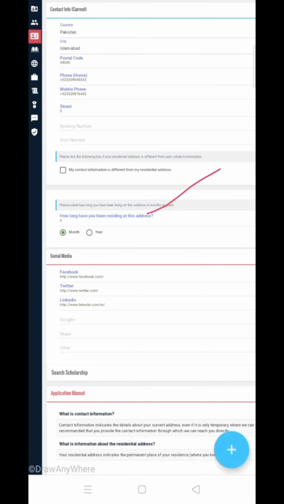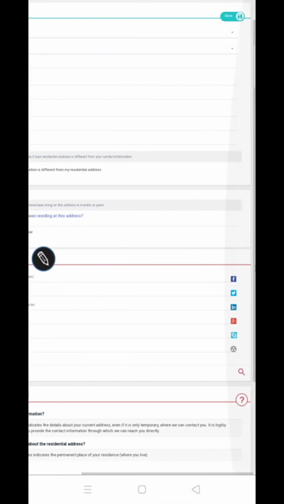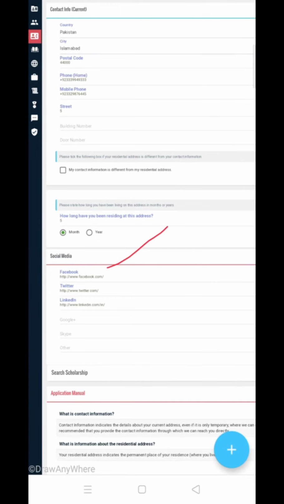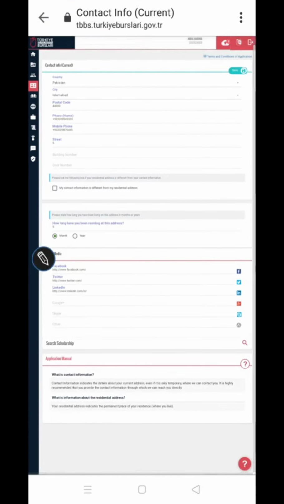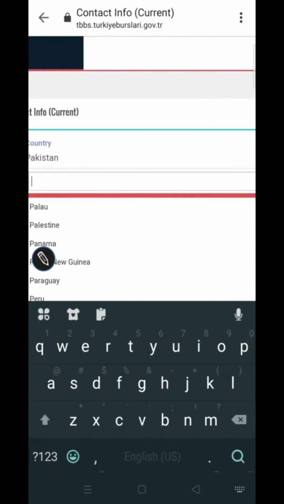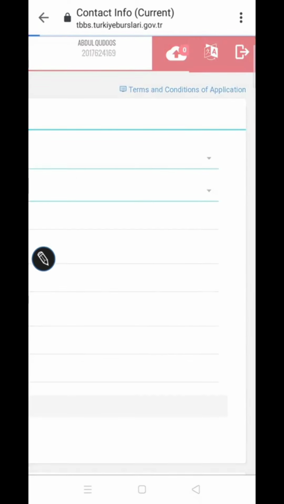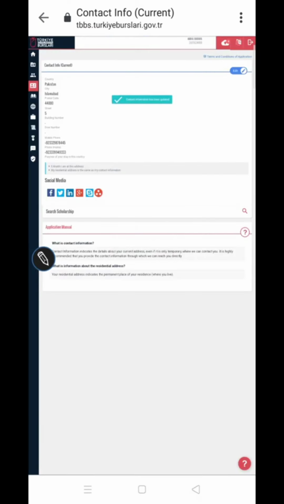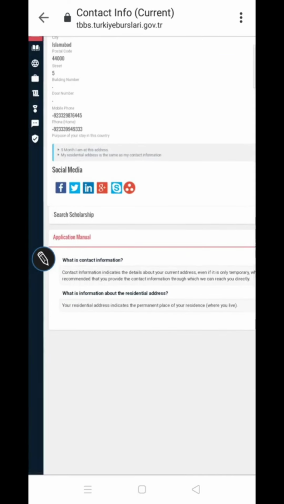How long you have been residing at this address. As I was a student there, I was studying in university for the last 5 months, so I have written 5 months. You may link your Facebook account, Twitter, Google Plus, etc. if you want, but if you don't want, don't link it. So now clicking on the save option. So my contact information has also been saved.